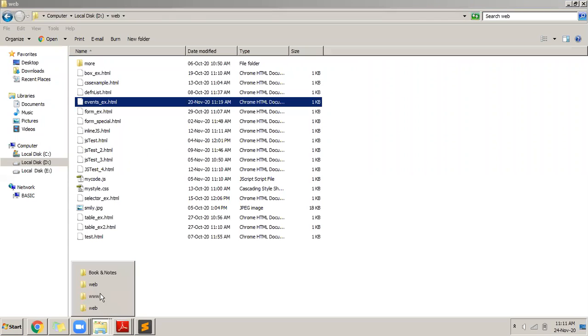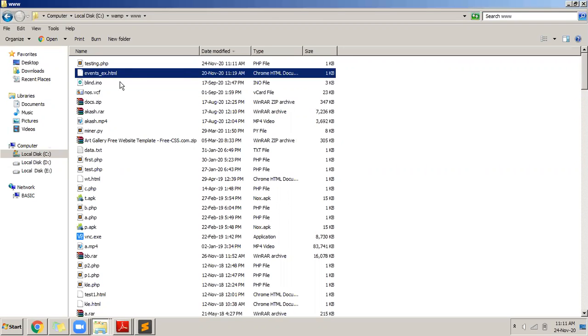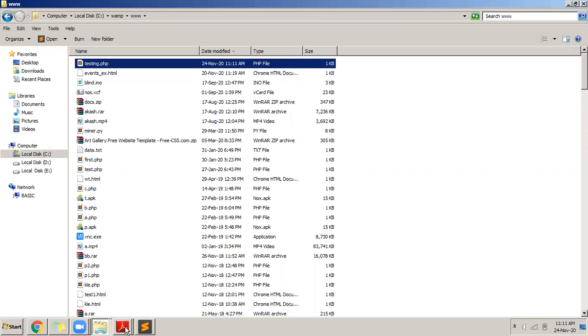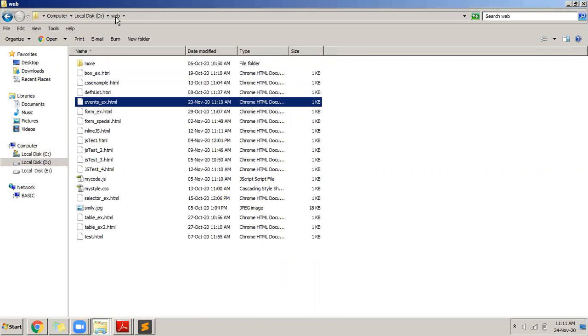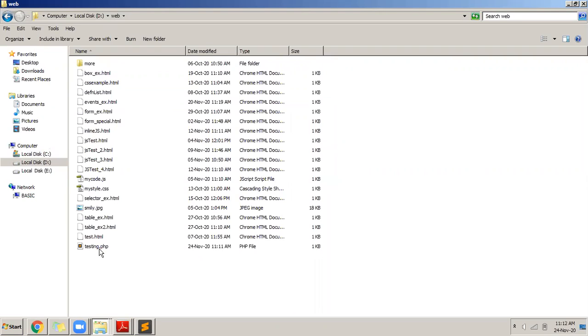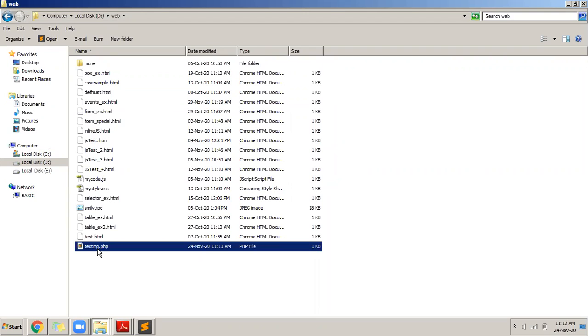You simply cannot save it wherever you want. I cannot do this now. If I go to www, this is testing.php. I copy that and I come to my web folder, which is in the D drive. I paste my PHP file here. Now I cannot keep my PHP file here and there, and request it.